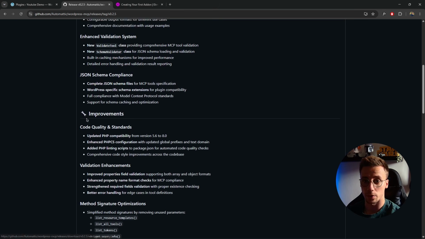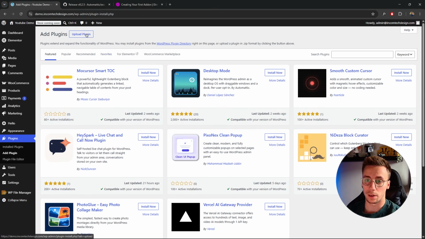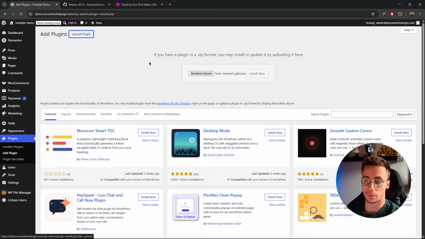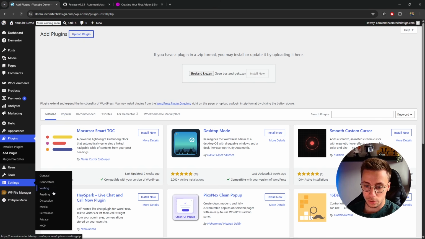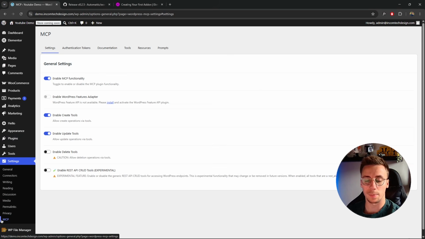Once you have downloaded it, go back to your plugins, add plugin, and then upload a plugin from your PC, and select that WordPress MCP plugin that you just downloaded. Once you have that set up, you can go to your settings, and then you will see a new tab appearing, which is called MCP. Make sure to enable MCP functionality, enable create tools, and enable update tools.